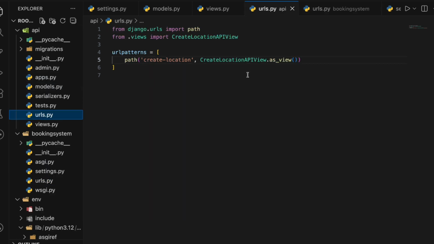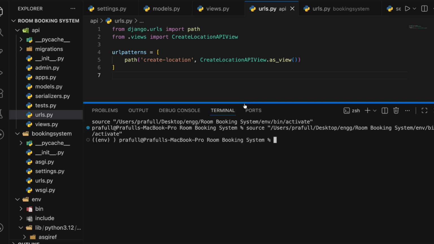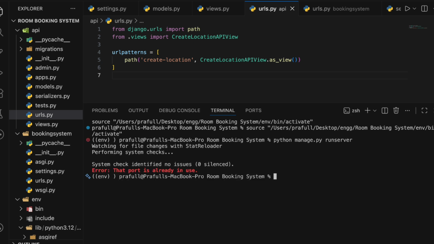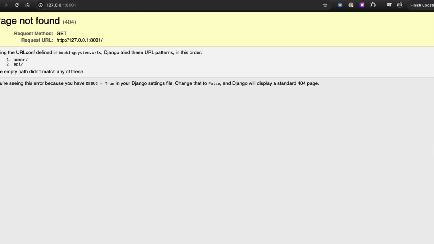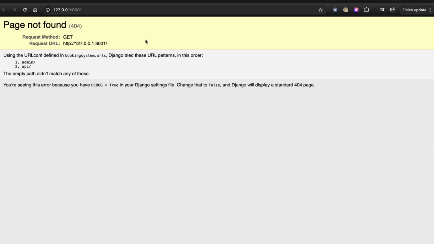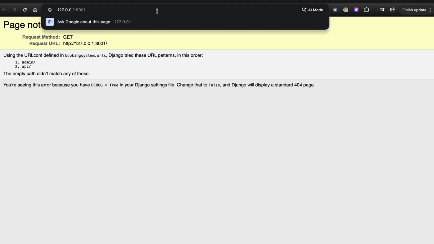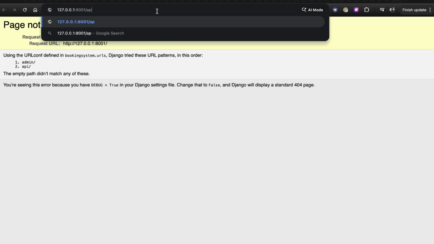So we have create location now, and we can start this project and see. python manage.py runserver. It is saying the port is already in use, so I can start it on a different port. Now I have opened my browser, and you can see it is saying page not found because we are not on the right URL. So we have to go to /api, and then our URL was create location.